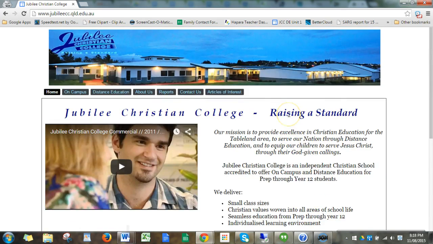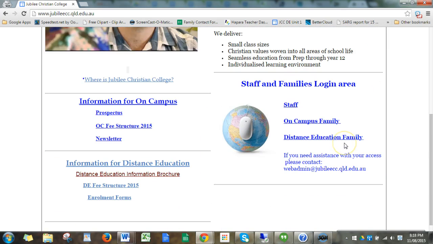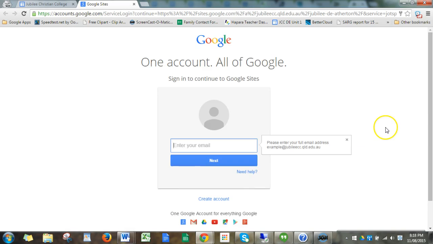So once you're on the Jubilee homepage, just scroll down about halfway down on the right hand side. You'll see a login area. Just click on Distance Education Family and you'll be taken to a login screen.